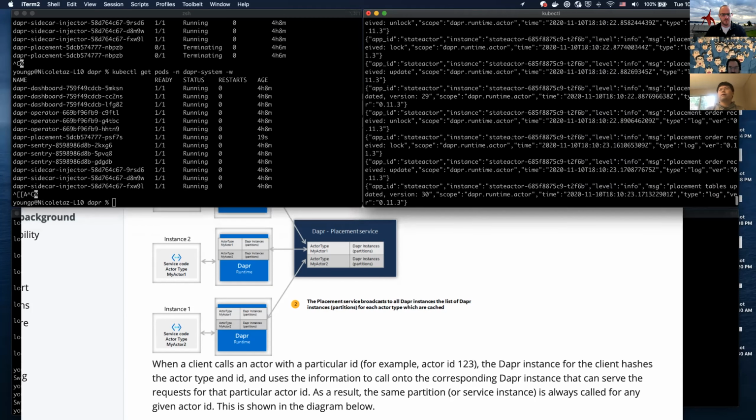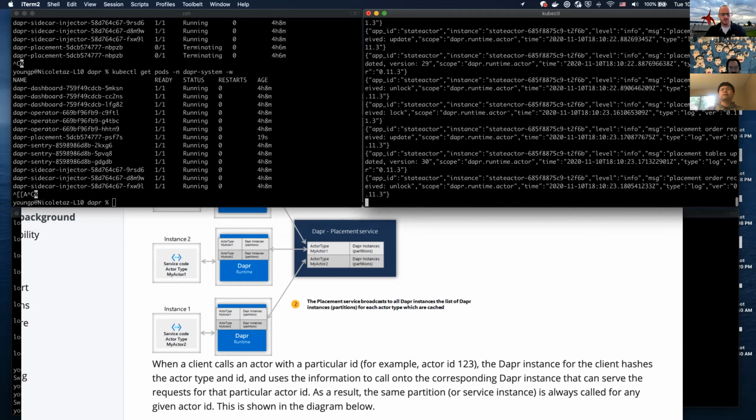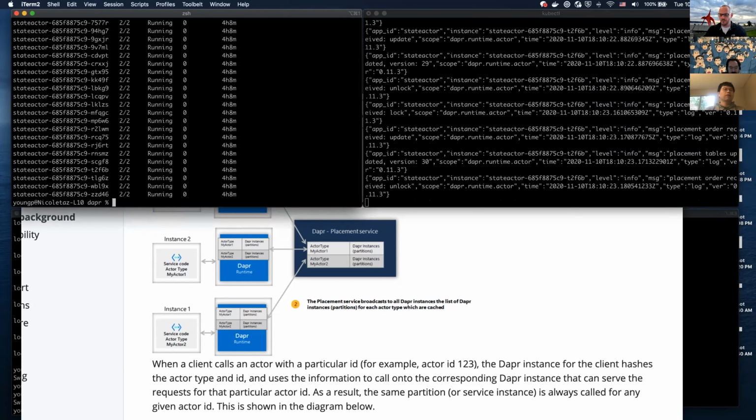What happened here is that I deployed this state actor application with 30 pods. If you take a look at the pods, 30 state actor application pods are running. Once the placement service started, these 30 applications tried to connect to it. While doing so, the placement service starts to register each application, and it generates the distributed hashing table whenever an application is registered into the membership.